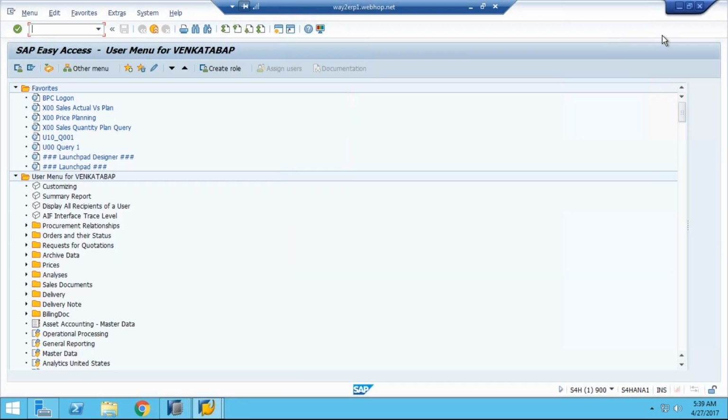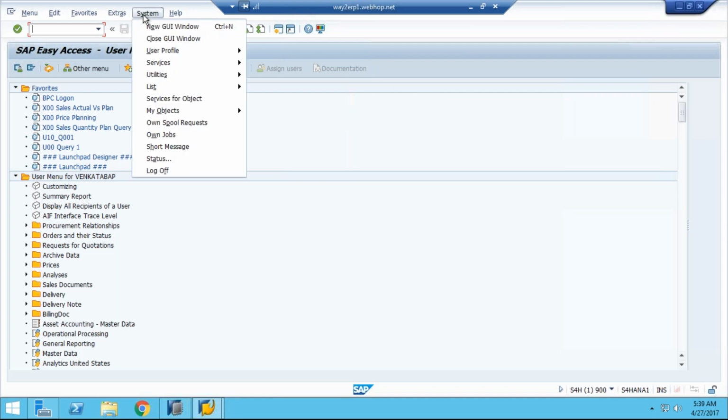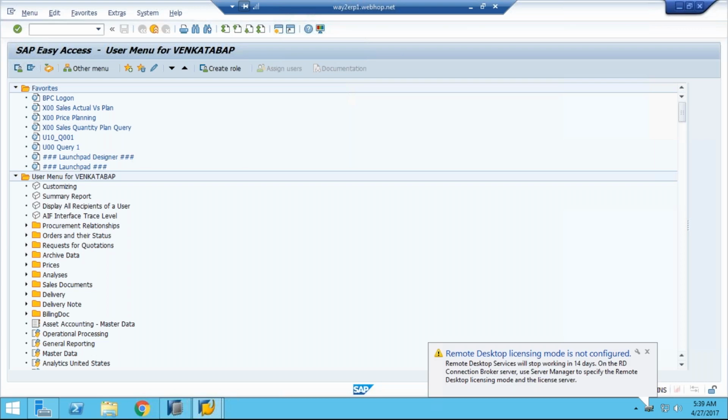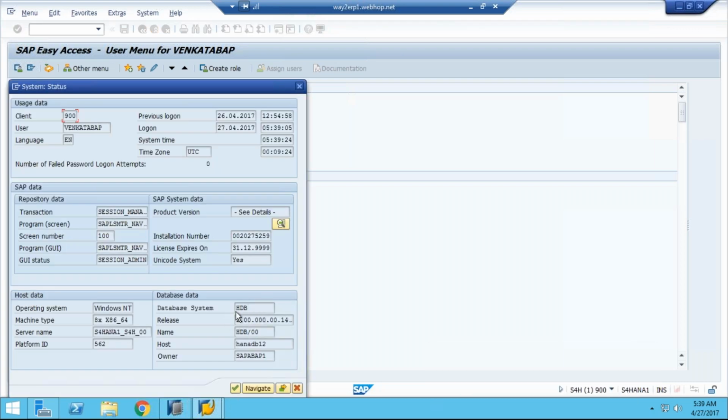This is an S4 HANA system. How can I differentiate an S4 HANA system from a normal system? If you go to System Status, you can see HANA DB as the database. Normally in an ECC system, the database will be Oracle or DB2. Here the database is HANA DB.